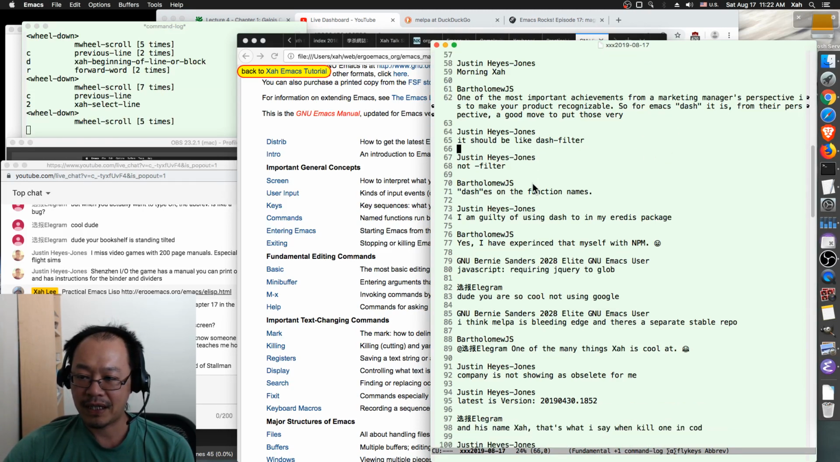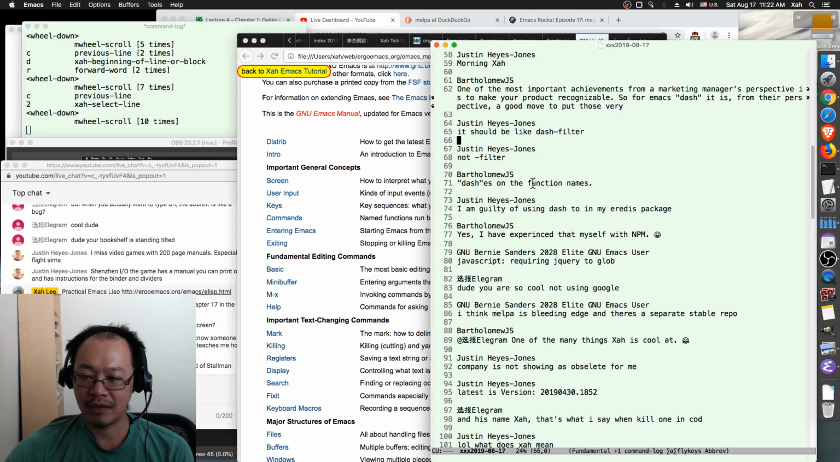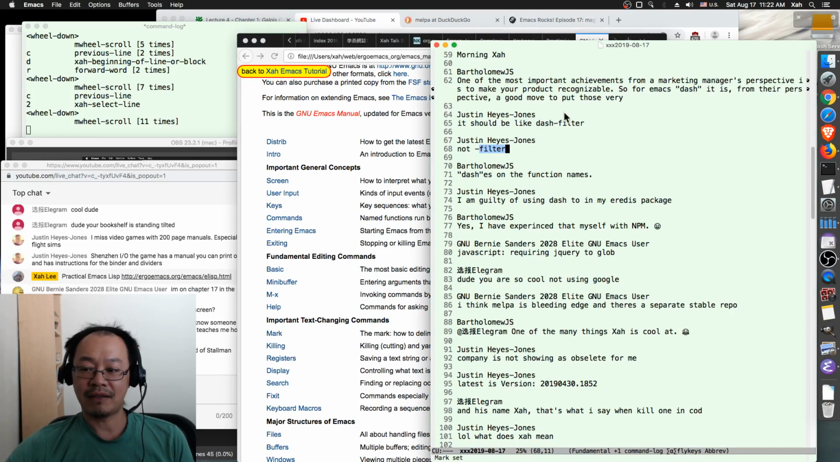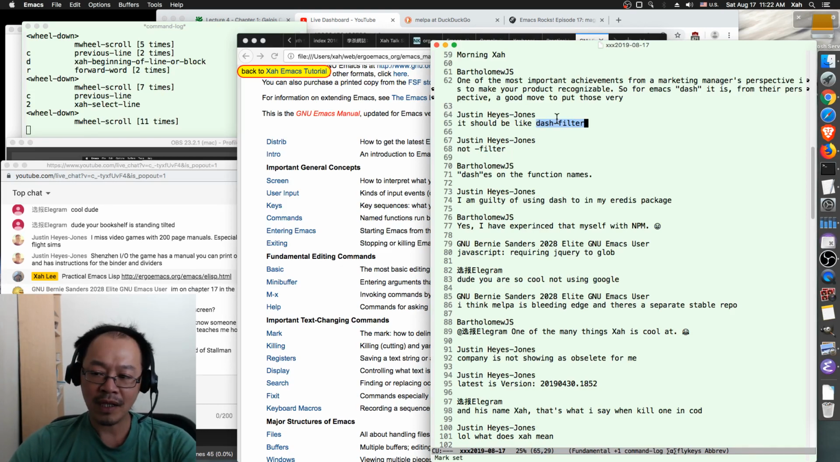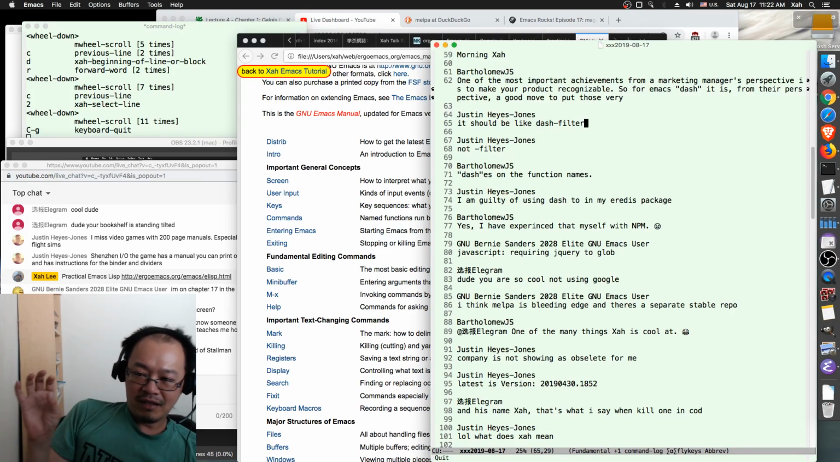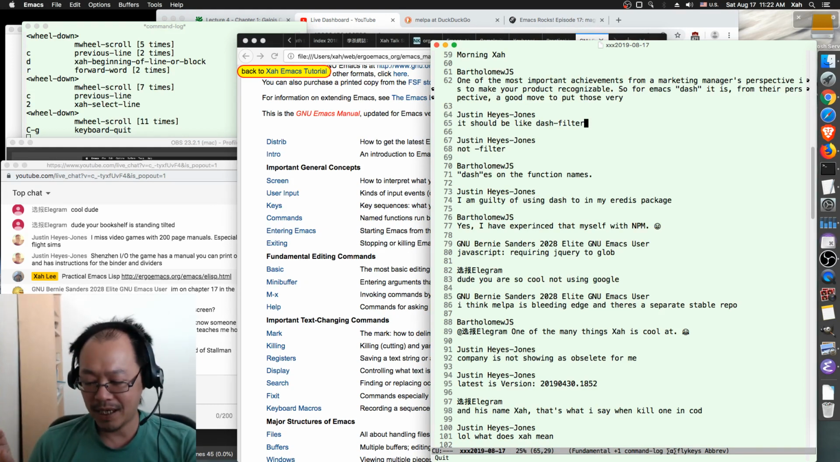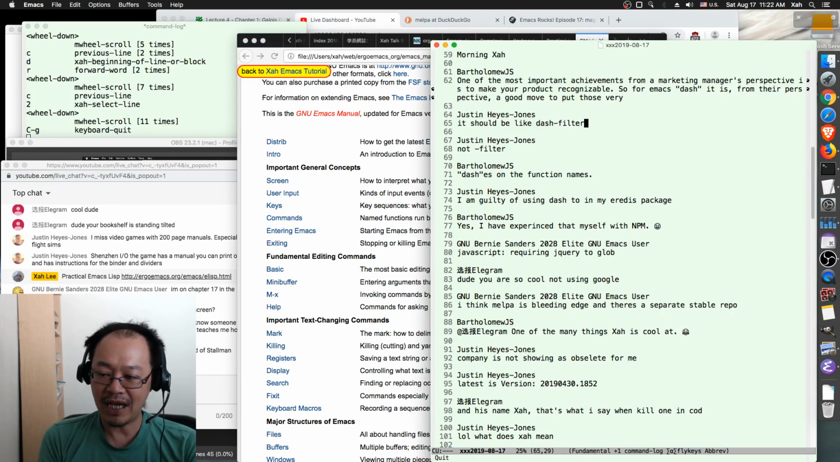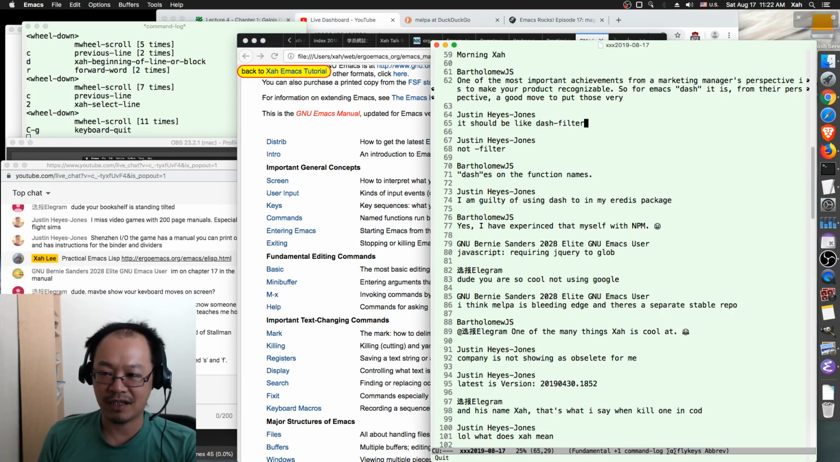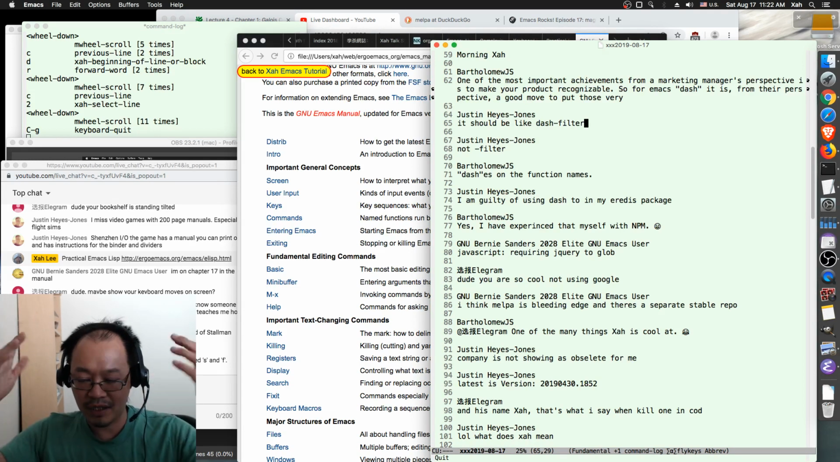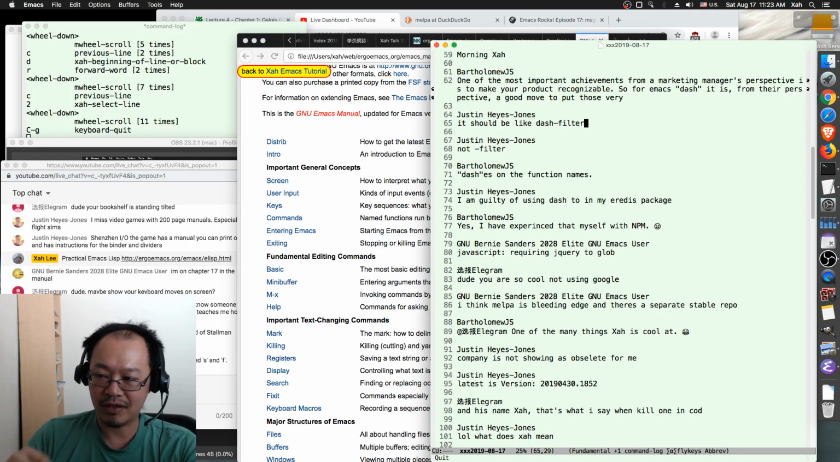Justin says it should be like dash filter, not filter. By the way, yeah, dash, that would be a better name. Here's another thing about the mail part. Once you see dash becomes very popular, then the GNU Emacs devs began, they started to fix the Emacs Lisp function problem. So today you do have some kind of coherent list of functions.